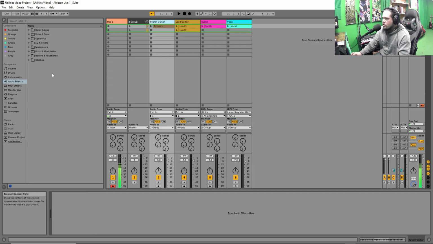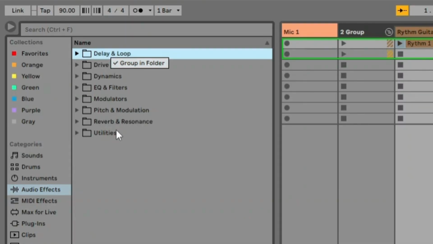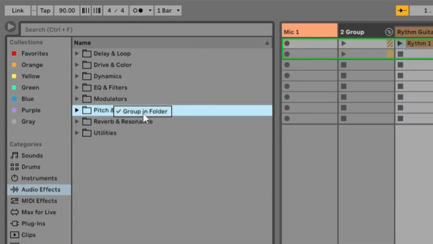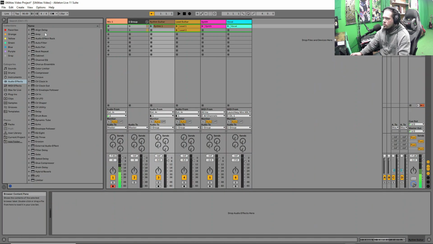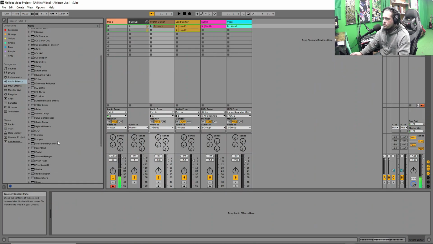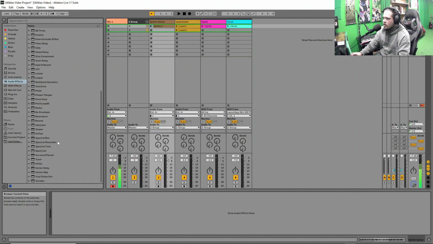So if you come over here to your audio effects tab, you're going to notice all these different folders. The first tip I want to show you, if you don't want to see these folders and you just want to see every individual audio effect, you can right click on any single one of these. You'll see group and folder, click that, and it will list everything out individually. As you can see, we have a lot of effects in here. I'm not going to be going over every single one of these today, but I would like to go over some of the more common ones and show you how to use them.